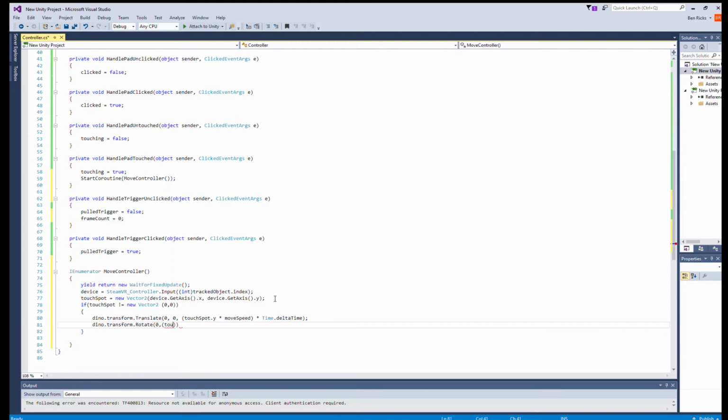No, it's not rotation. It is rotate. So transform.rotate, and then we're only rotating on the y-axis. So we're going to do 0, and then touchspot.x times rotate speed times time.delta time to smooth it out, and then comma 0. Cool. And that's that. Now, perfect.